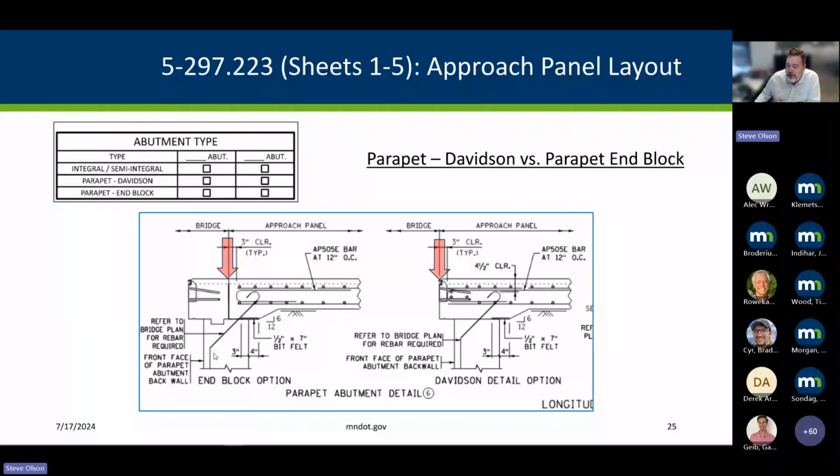And so things to note are that the tie bars have been changed from a horizontal leg to a curved bar here to allow equipment to get closer to the back wall to compact things. A subtle difference, but if you're computing quantities and lengths, this is the difference between a Davidson abutment and an end block configuration for a parapet abutment.